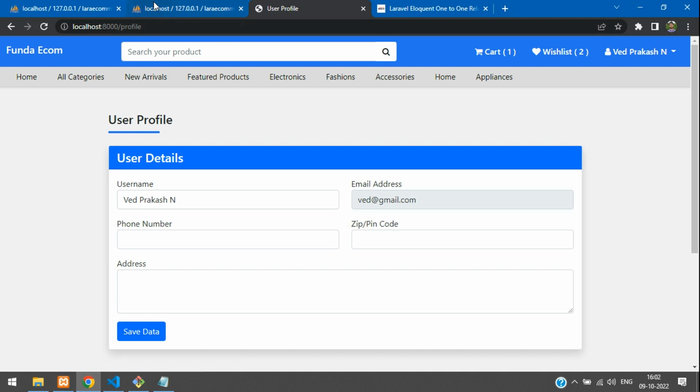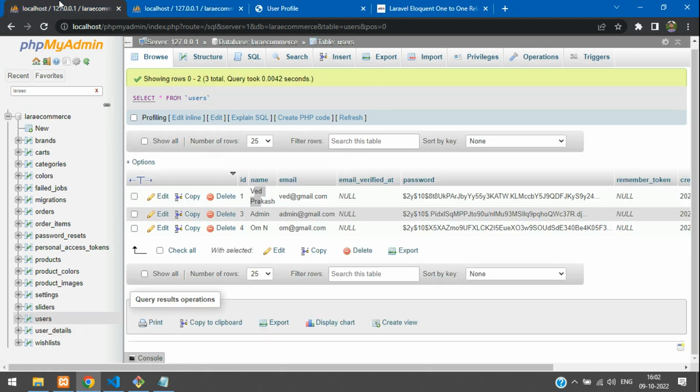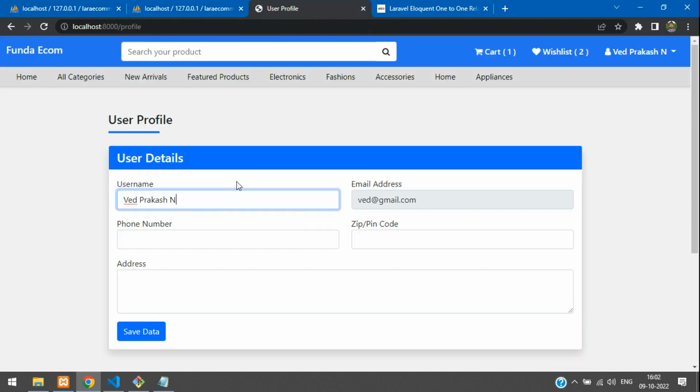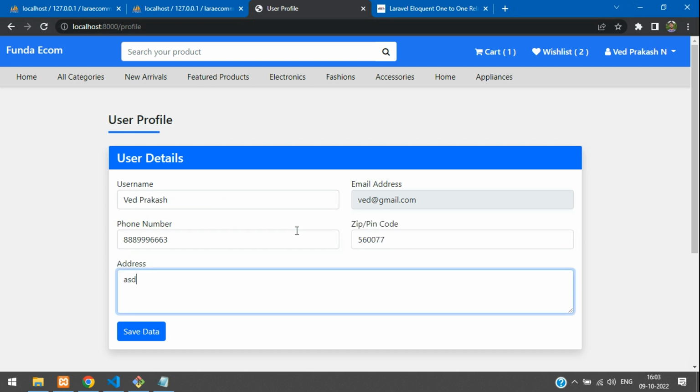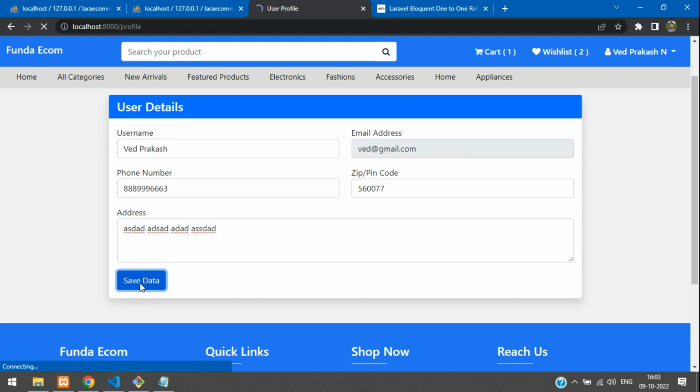So guys, I have opened the user details table over here, and this is the user table. So now guys, let's update this user profile. So let me make this to Ved Prakash only. Update the phone number. So random digit phone number, it should be only 10 digit, and here 6 digit, and this is going to be our address. So let me just add the address, and now let's save the data.